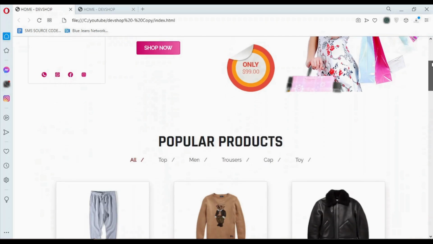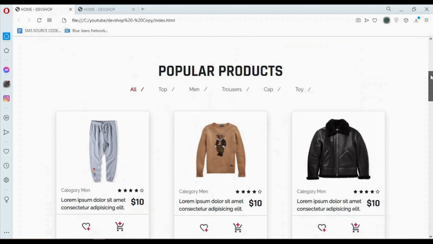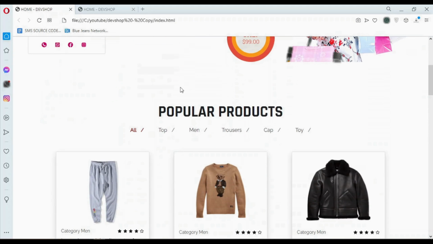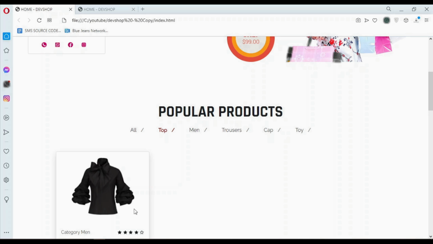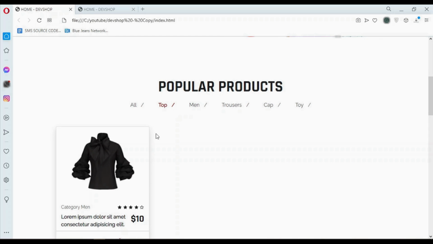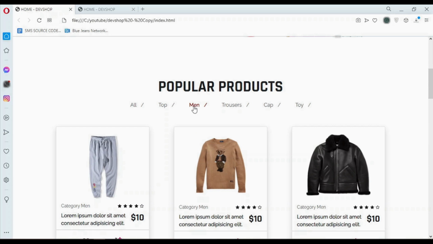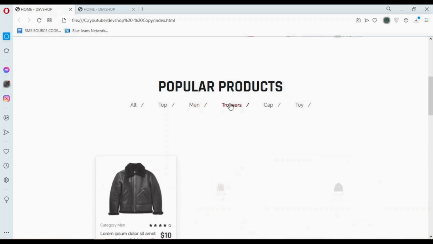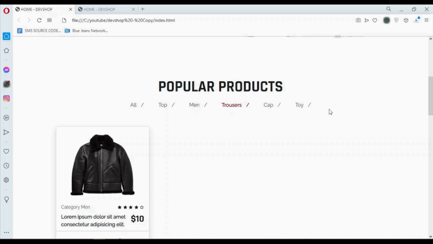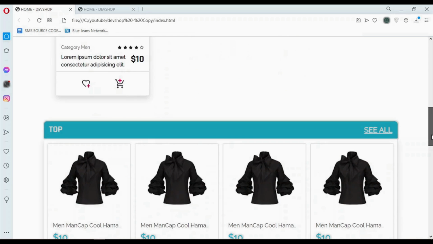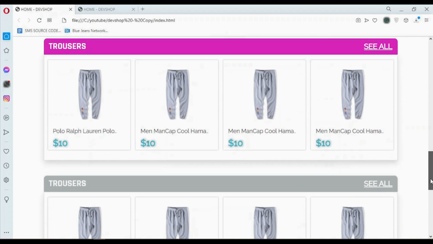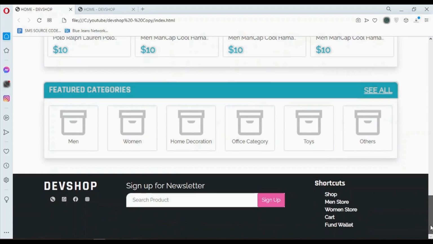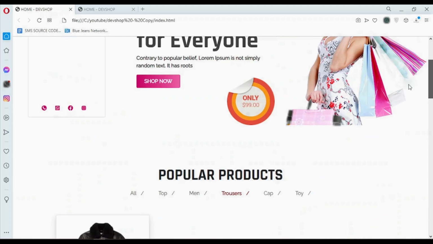So if I scroll down, from here I can filter all these products. On the top, that is like ladies top, we have only just one product. Under main, we have all these products. Trousers, we have all these products. If I scroll down again, we have all these categories listing. Then we have our footer.